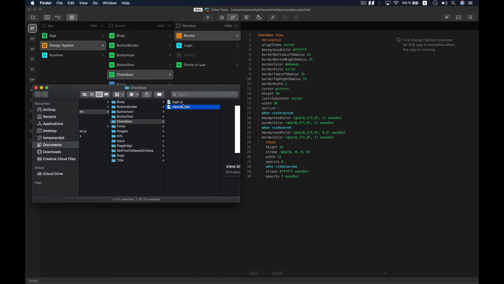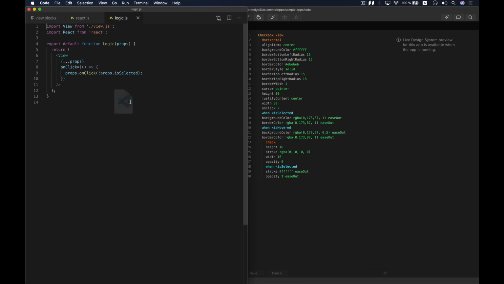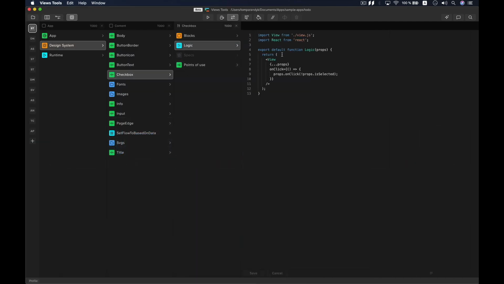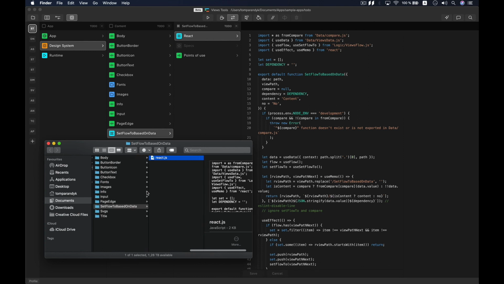To add logic to that view, save logic.js file inside of the same folder. To integrate a React component, do the same. Create a folder with the name of the component and add react.js file to it.